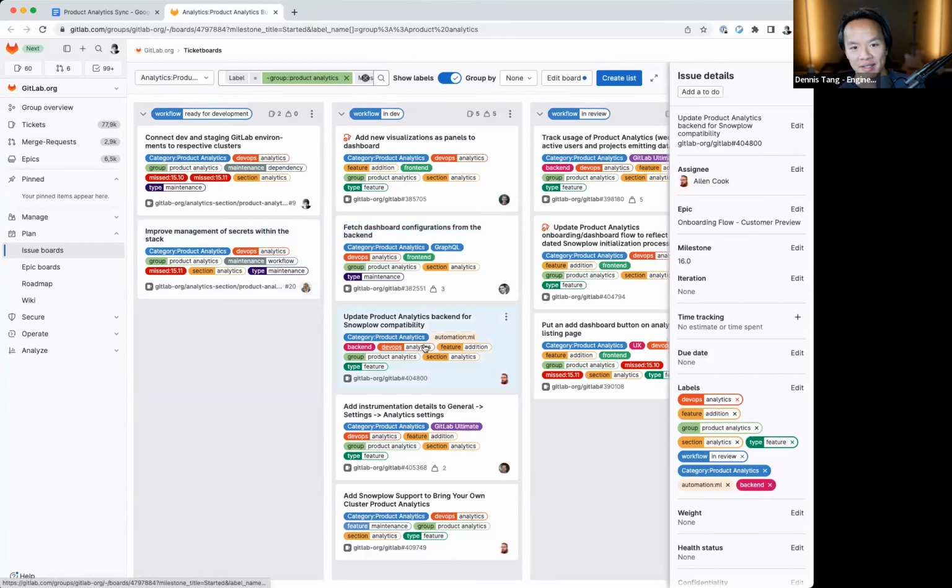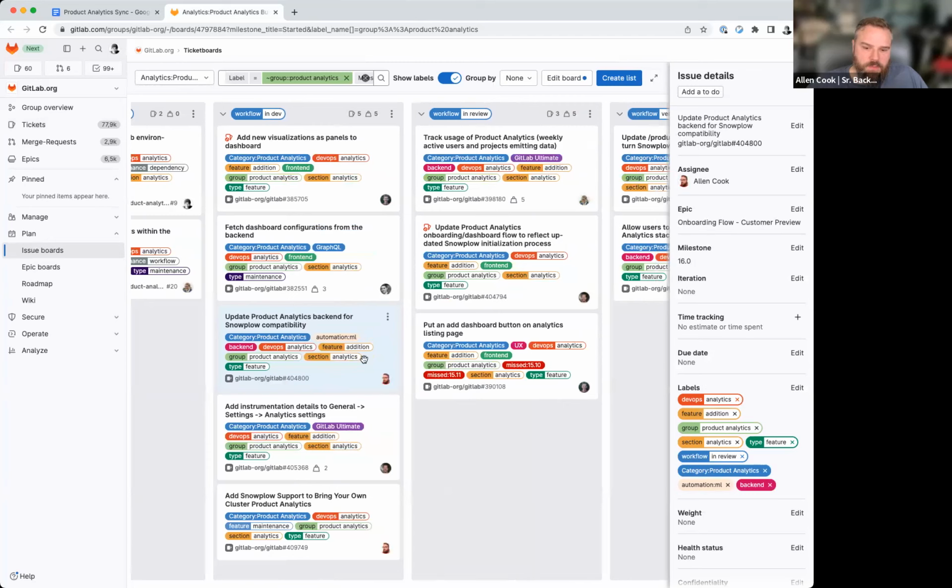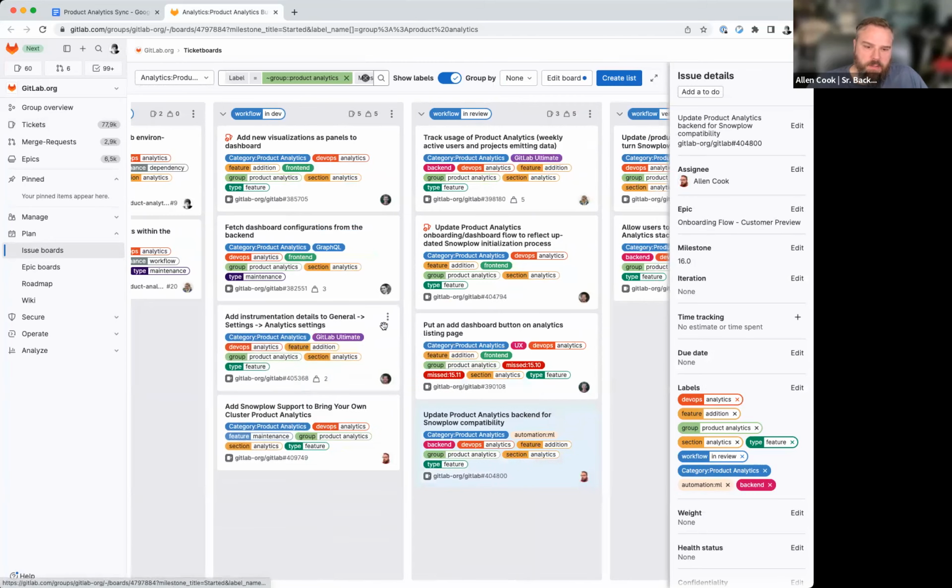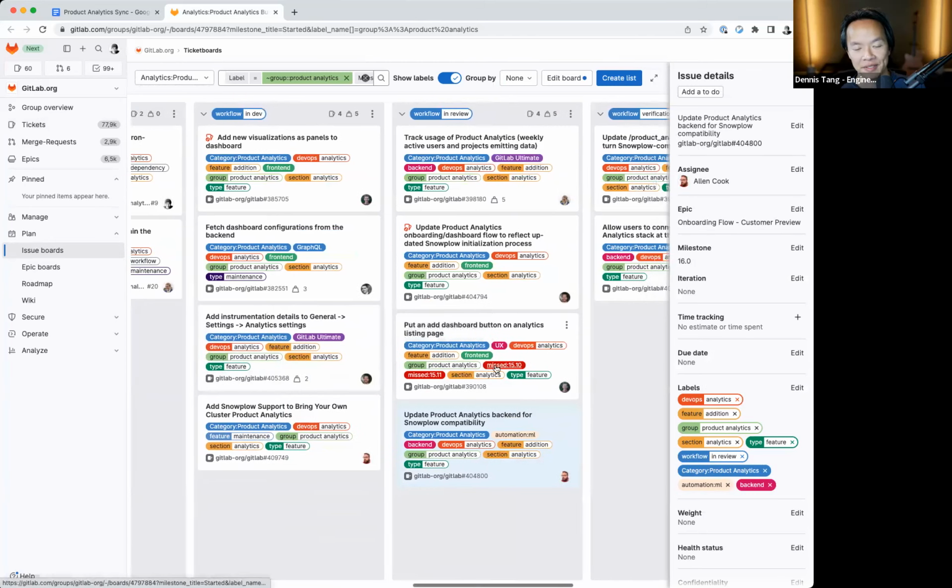Same time, we've got the updating product analytics backend for Snowplow compatibility. Excuse me, Alan. Anything to call out here? That's actually in review. Just waiting on maintainer review to merge it, I think. Awesome. Cool. So I think between that and one of the issues, we'll get to that issue.